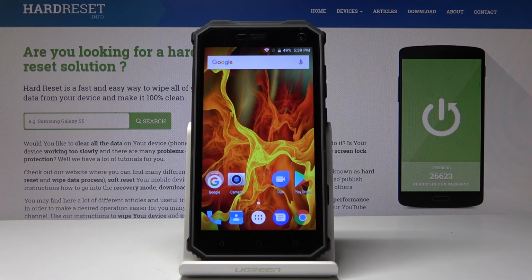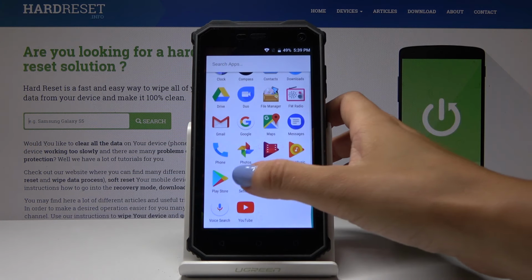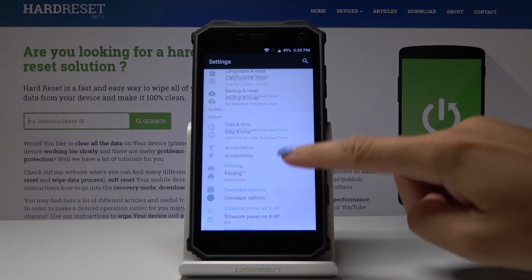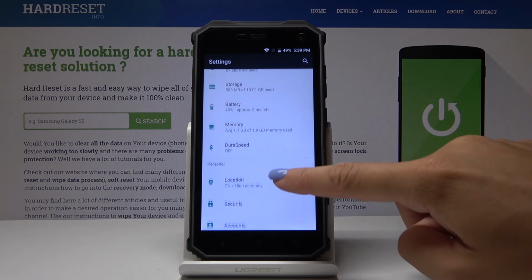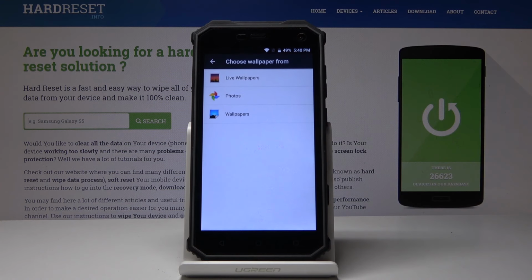Here I've got MAXCOM Smart MS457 Strong, and let me show you how to change a wallpaper on the following device. So at first you have to open the list of all applications, then find and pick Settings. Here you have to locate Display, which is here, and now go to the Wallpaper tab.